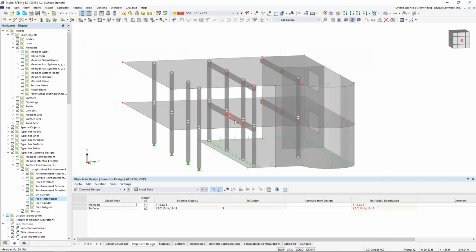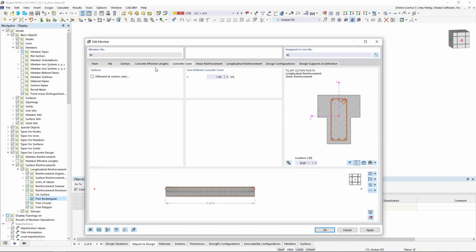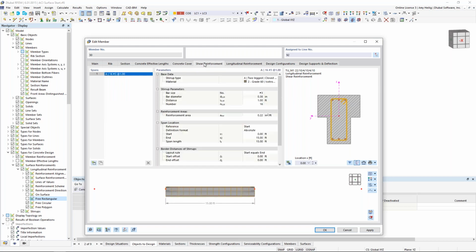So let us begin by designing this rib member here in the center of that lower level. Now remember, everything has been turned off for the design property, so we want to activate that now. And we are going to take a look at the concrete cover. Remember, the effective lengths we leave empty. We're not designing according to the moment magnification method, but rather P delta. The concrete cover, we will leave this as default at 1.5 inches.